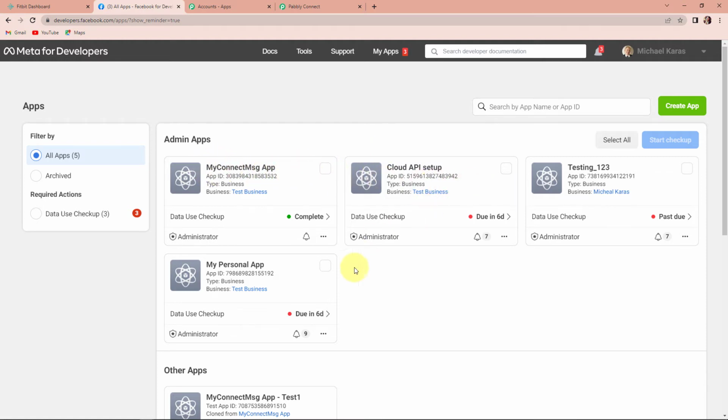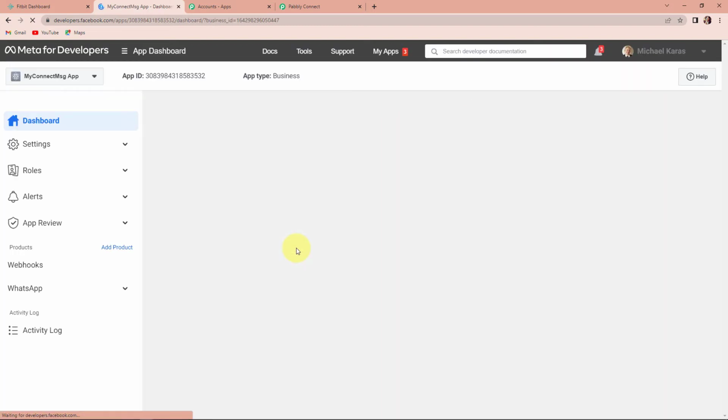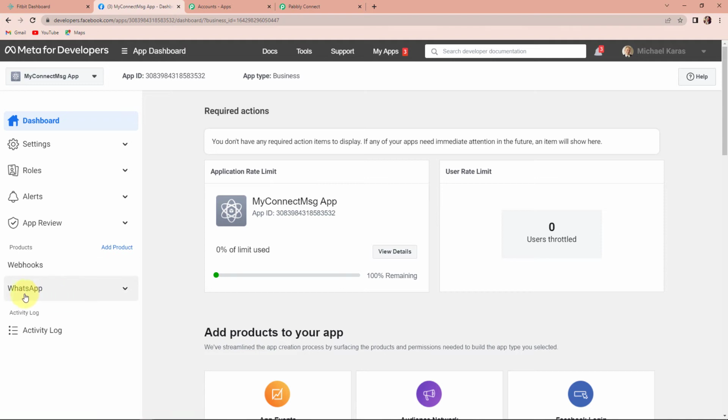And you can see I have created a few. You can create your own application by clicking on this green tab. So I'm going to click on this first app that I had created. And here on the left hand side, you can see WhatsApp. Let's click on the drop down, click on getting started.